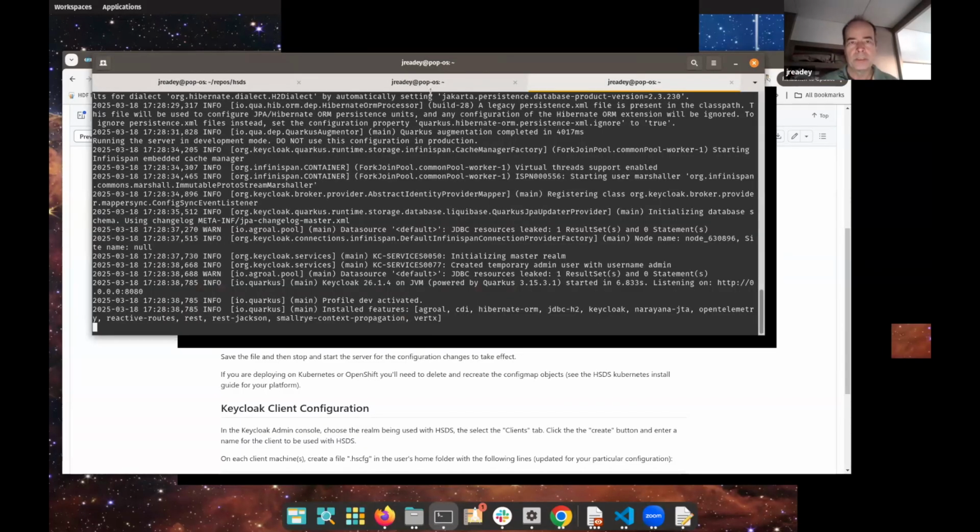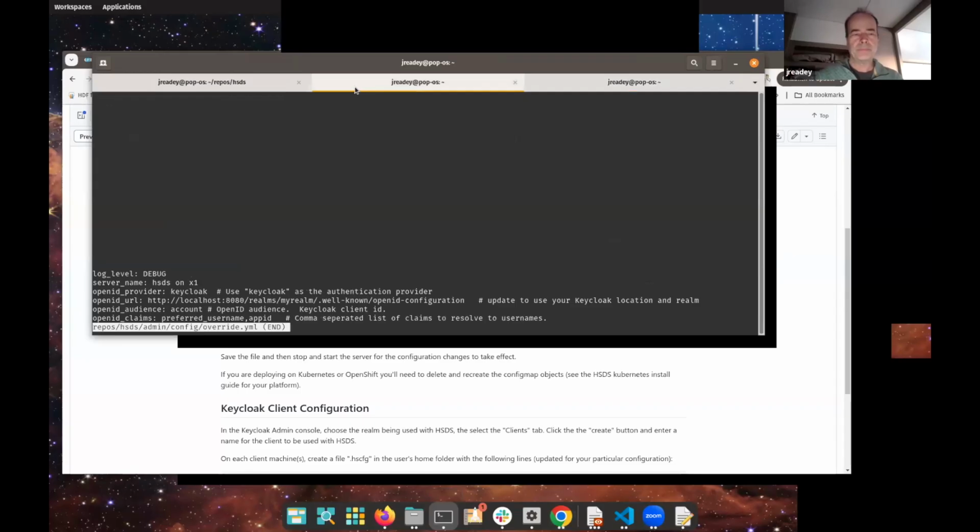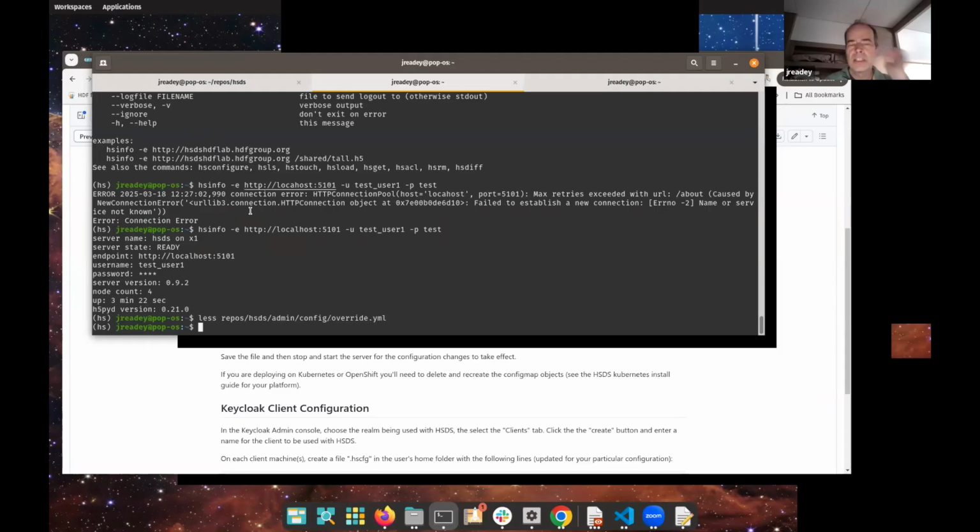And if we go in here, it's not that. I'm confused. If I look at repos, HSDS admin override, admin config override YAML, we have these all listed here. So OpenID provider is KeyCloak. The OpenID URL is localhost in my case with my realm. And the OpenID audience is account and OpenID claims. That is not right. Okay, we'll see. Okay, so now we're running with this config.